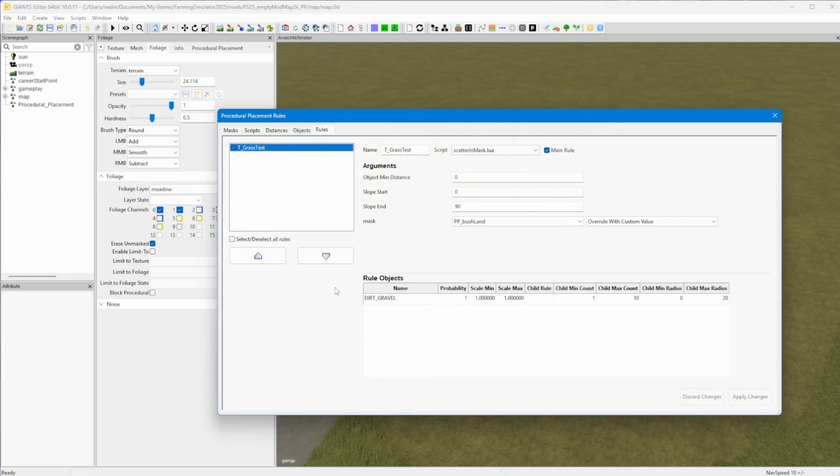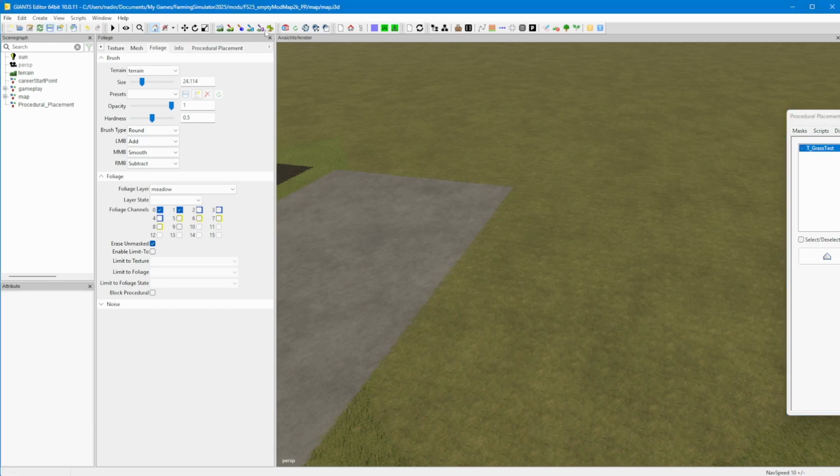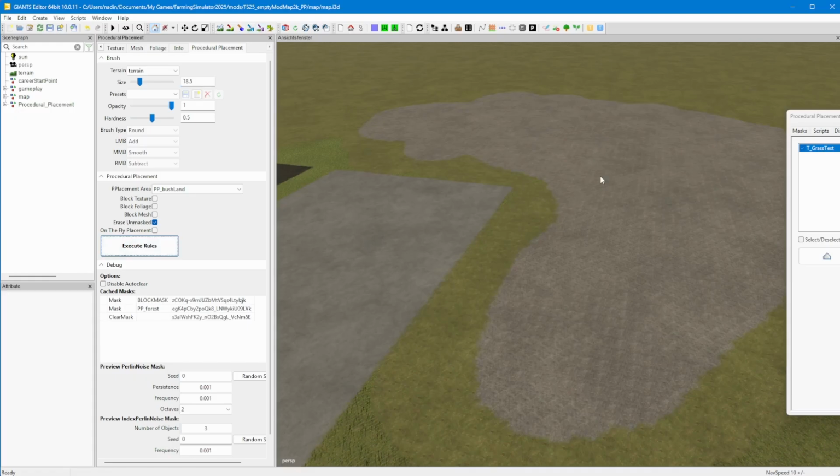You can either close the PP window now or move it to the side. I will just move it to the side because it's easier to get it back. Now save your file again. Since you cannot undo any script actions, this is the only way to go back if you don't like the result of your procedural placement. This is generally good advice when working with scripts. Save often. And now go to the PP menu here and click on Execute Rules.